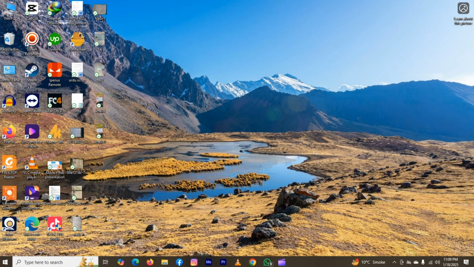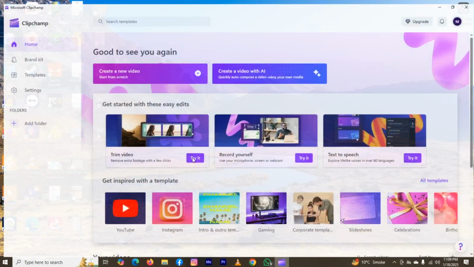Hi guys, today I will explain how to merge accounts in Clipchamp. This process is really simple and easy. The first thing is to open your application.